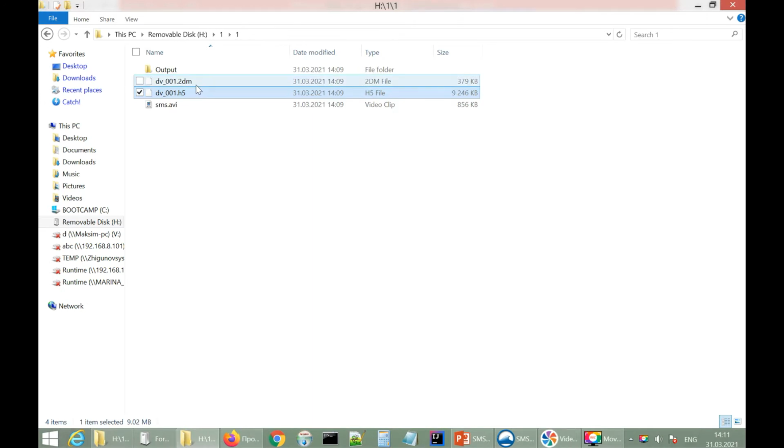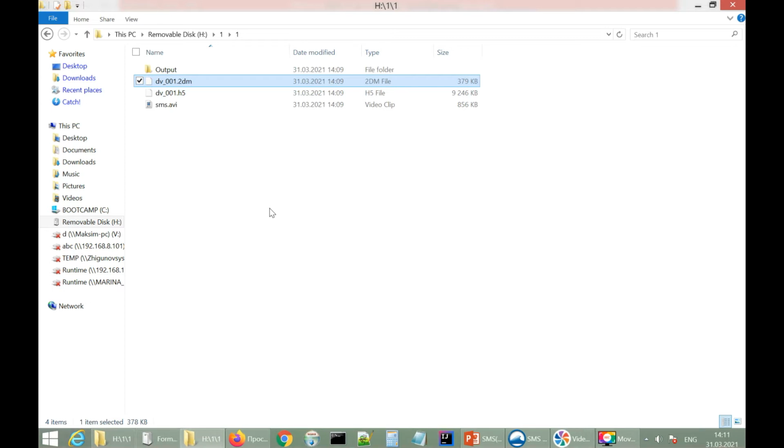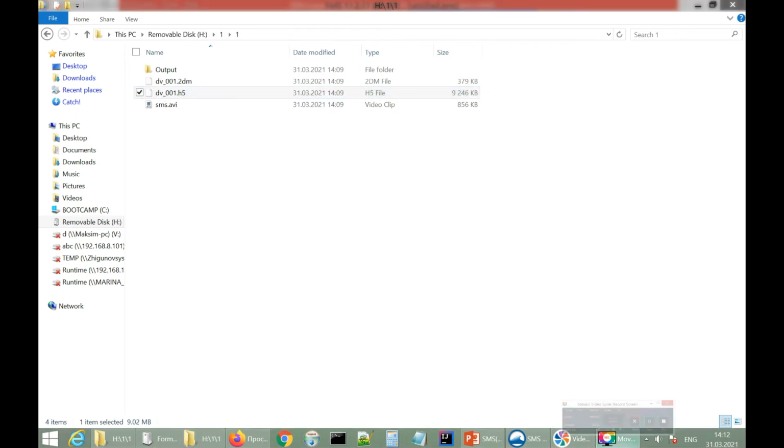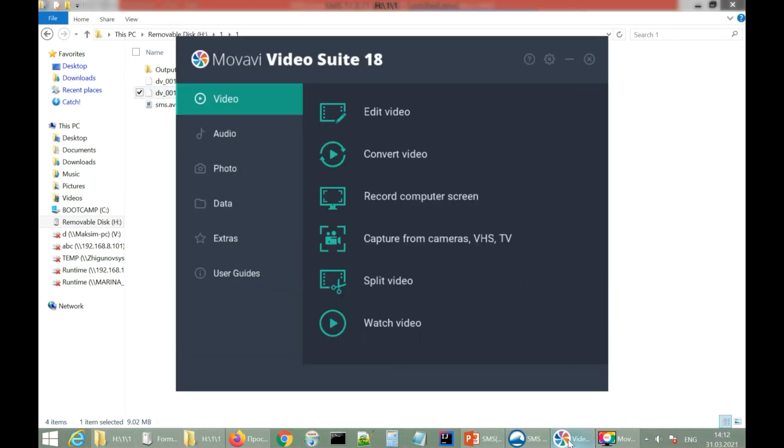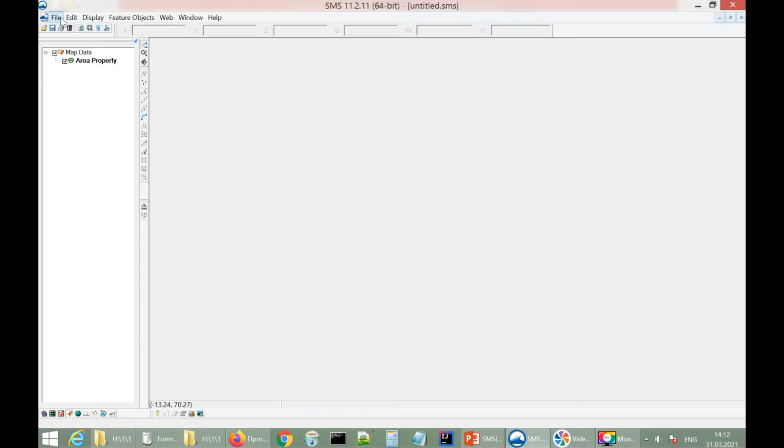A 2DM file and an H file. The 2DM file is the mesh file, so it contains three-dimensional points that basically form the three-dimensional construction of the channel, of the river basement, and so on. And the H file contains simulation data, so basically it's the file that contains parameter values with its flow within the model. So let's work in the SMS software.